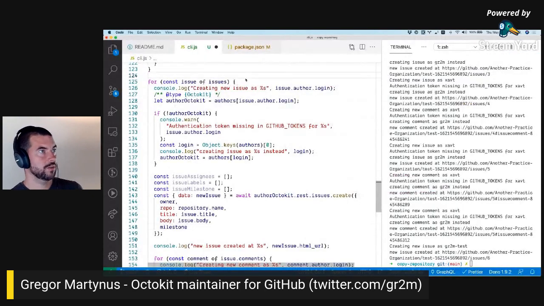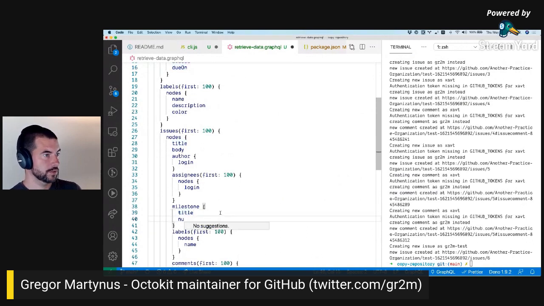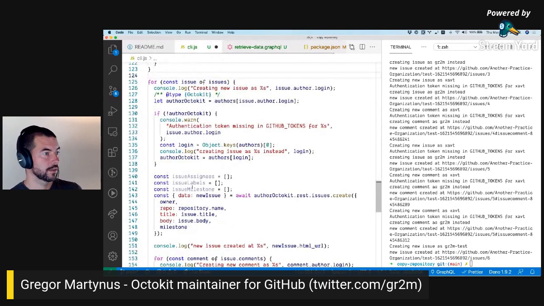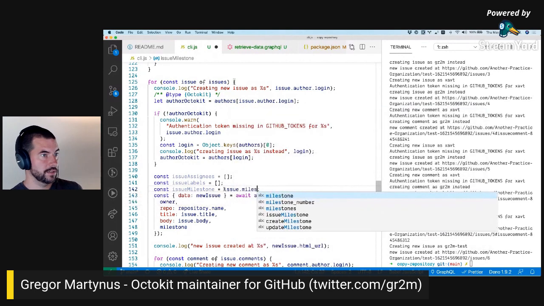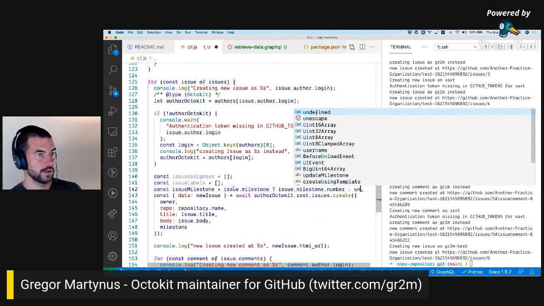And because these two are no longer in sync, I will just add it here. So now we have the milestone number. And for assignees, I'm pretty sure we use the logins. And for labels, I'm pretty sure we use the label names and not the IDs. Okay. So if issue milestone, then we set it to issue milestone number. Otherwise, we set it to undefined.